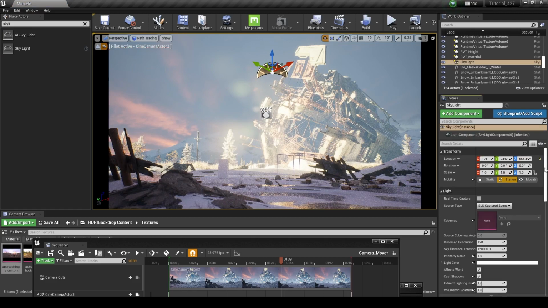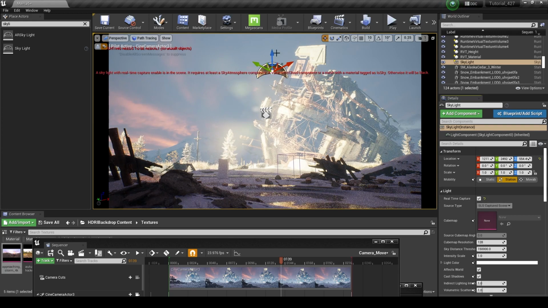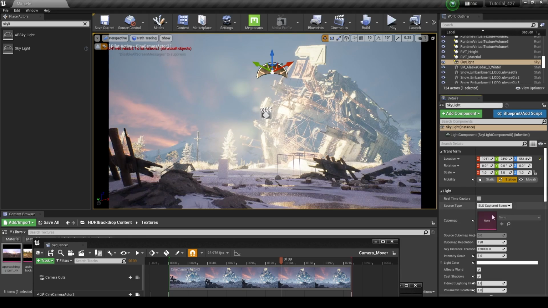You can do a few different things here. If you have atmospheric clouds or a sky atmosphere, you can link it to your skylight and have a real-time capture of the lighting in your scene based on the sky and the clouds and everything, which is nice. In our case, we have an HDRI texture, so automatically it's going to take our HDRI texture and light our scene using that texture.